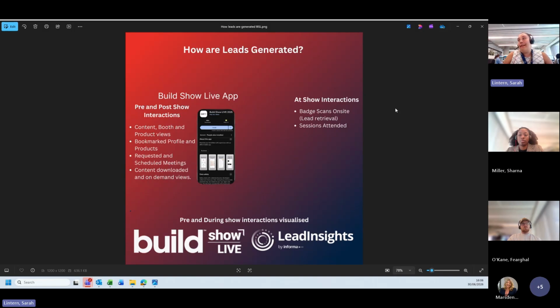And then the second part of the puzzle, as I mentioned, if you do have lead retrieval as part of your package, or you decide to upgrade to include lead retrieval, you have your at-show interactions, which are badge scans on site. And then if you have any sessions or networking drinks that you are sponsoring, those are also scanned and will filter through to your dashboard as sessions attended. So that's a quick rundown of the overview of the digital package that forms part of the event.